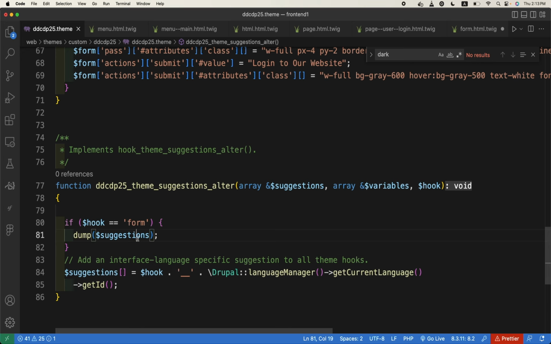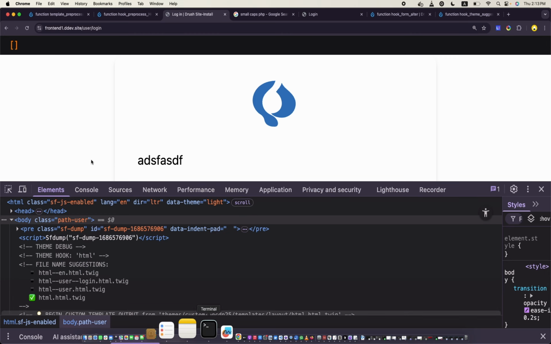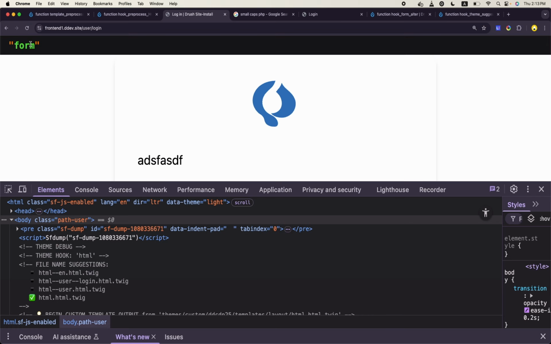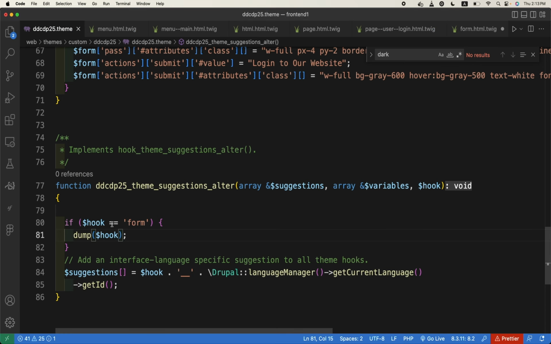And if I dump the hook, so what will it be? Please tell me. Form. It is outputting form. Okay, so suggestions is right now empty, so we can suggest that it use this template for this form. Right now it is using the default one, form.